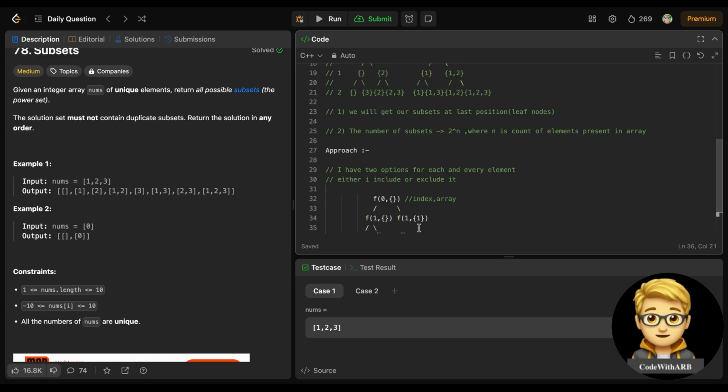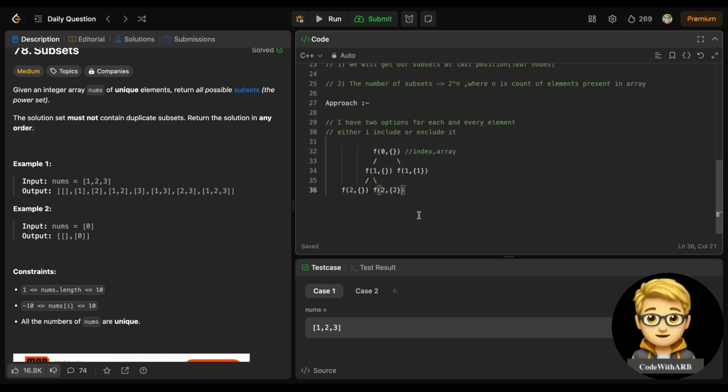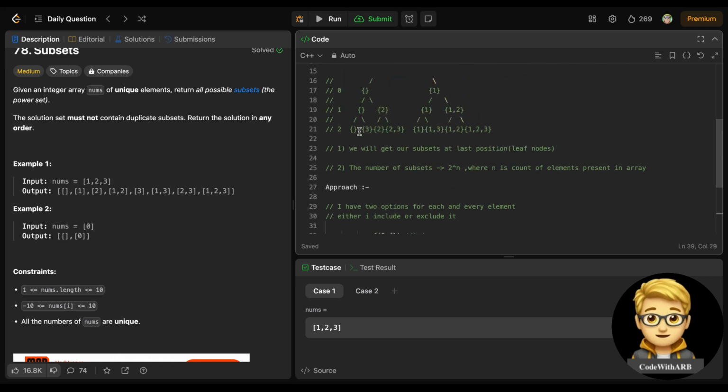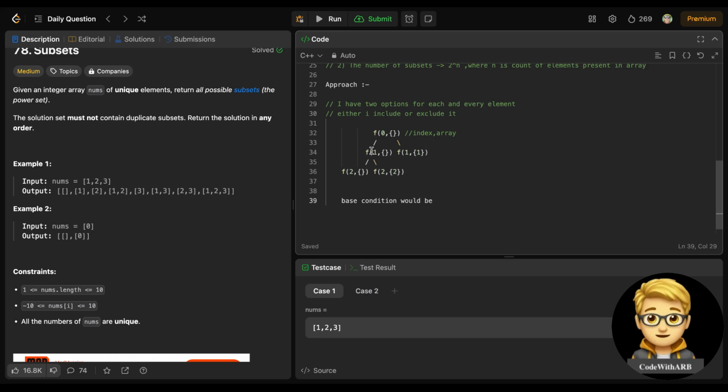So what will be the base condition where we need to return? What are the changes we are doing? Index is changing, index is always increasing again and again. Either include this or not, I'm increasing the index value. It means if my index goes out of bound, if i is greater than or equal to n, then we need to return from here.